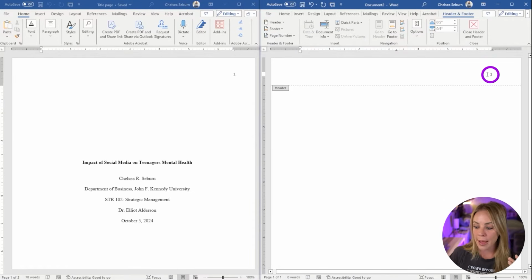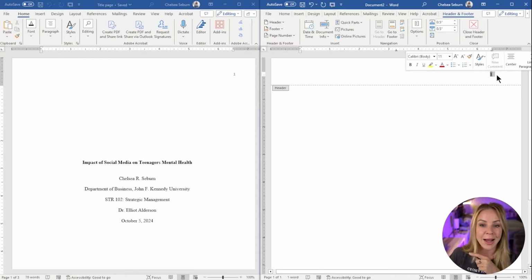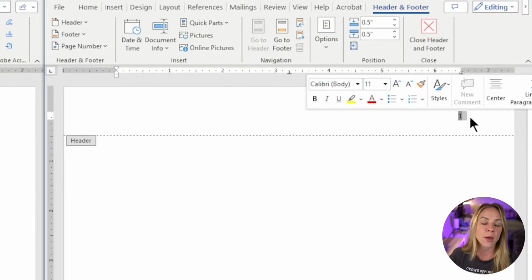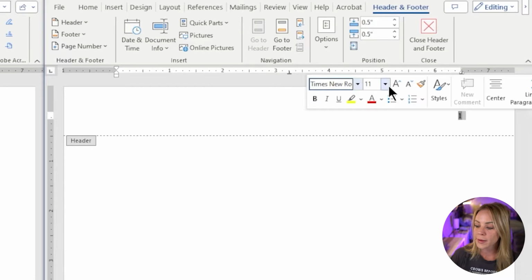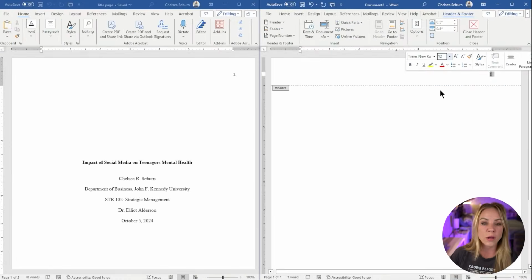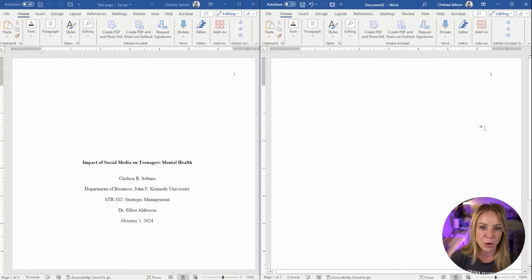Now, before we click out, we're not quite finished. You want to make sure to highlight that number so that way you can change the font size and type to match the rest of your document. We're going to change this to Times New Roman 12 point, because that tends to be the universally accepted font size and type for APA formatting. Once that's finished, it's as simple as double clicking anywhere on your paper, and now you can see our page number is set.